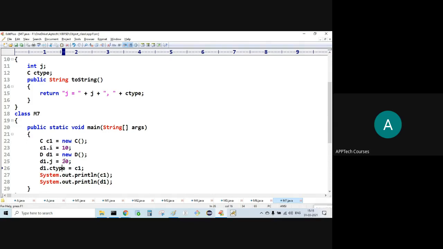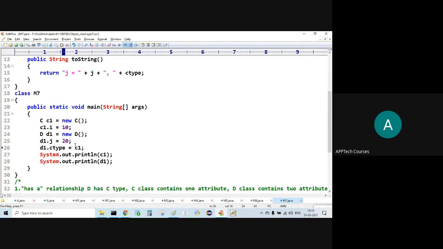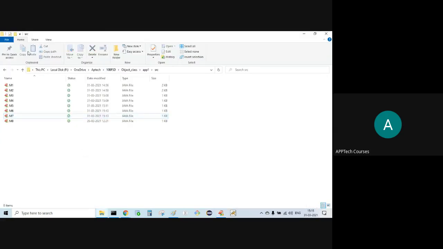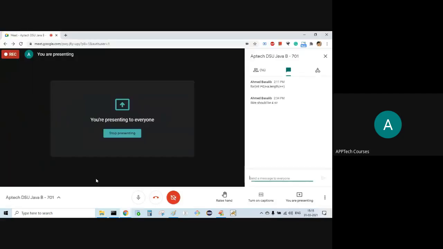Now what I'm trying to do: D1 dot C type is equal to C1. That means what? What does that mean? Just give me 2 minutes, guys.